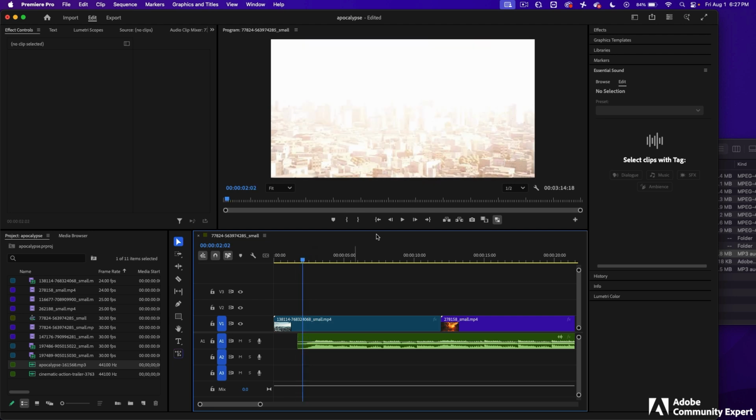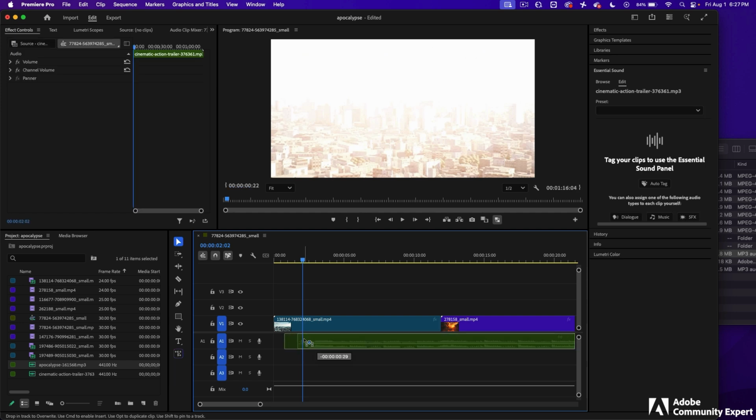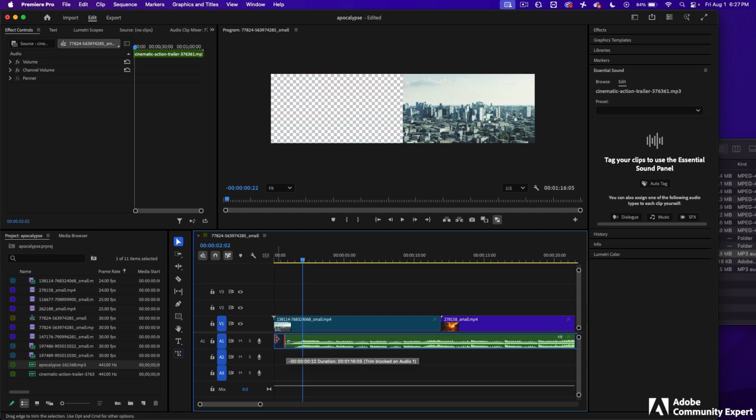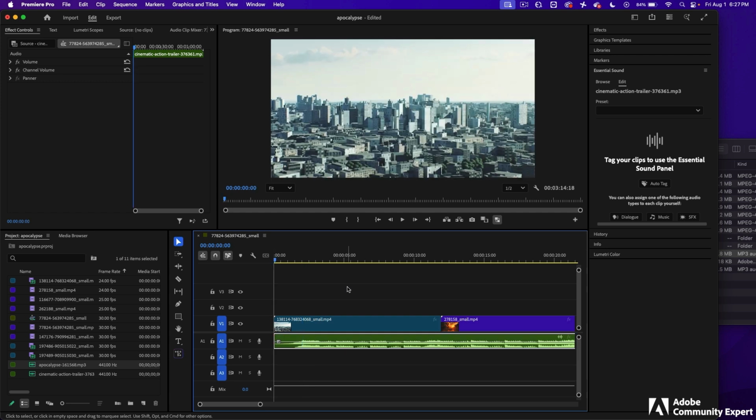It needs to start right there. So the top of the first wave should be right where that line is. And then I can drag this back to the left, and then it will look like this.